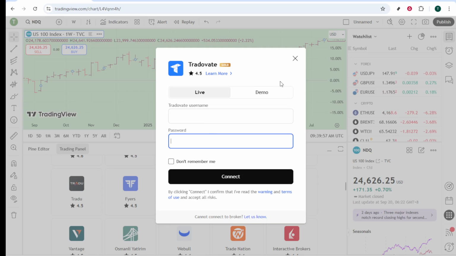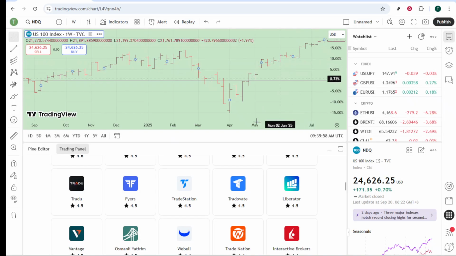Your Tradovate account will now be available directly within TradingView. This means you can select your account, adjust trading settings, and even add useful modules like a DOM, which stands for Depth of Market. This feature allows you to view real-time trading depth, providing valuable insights as you trade.